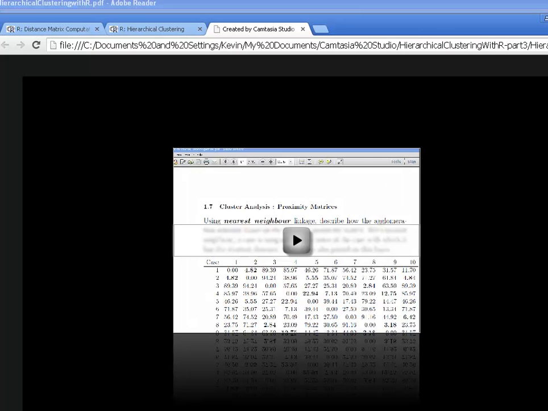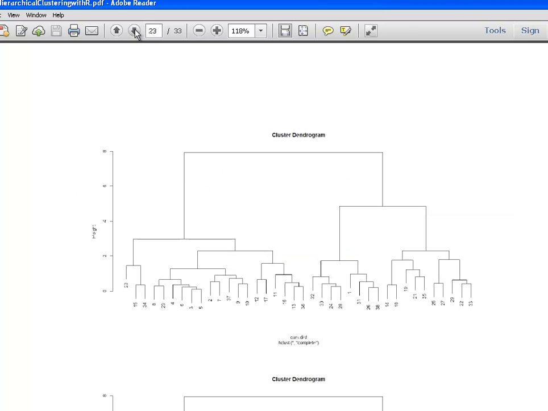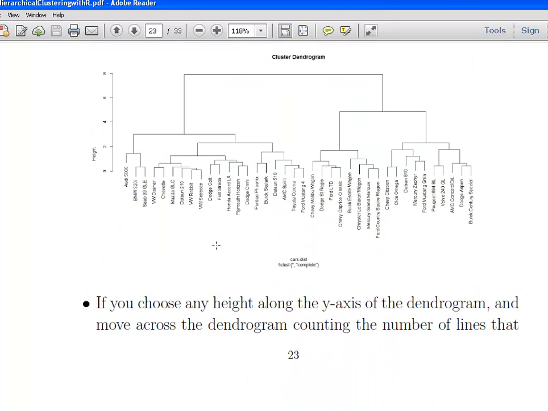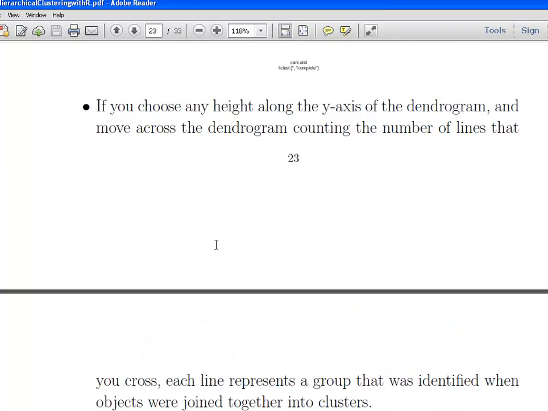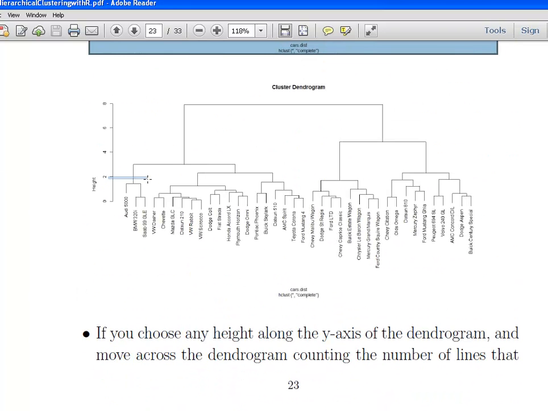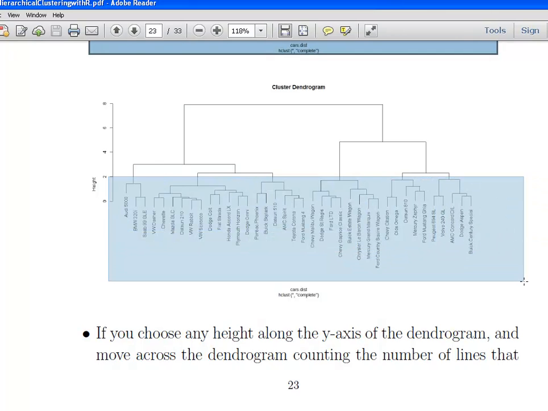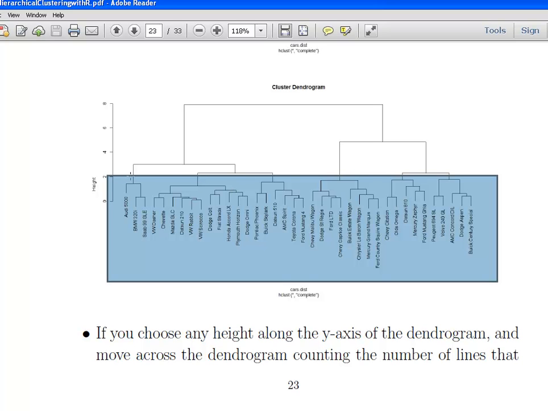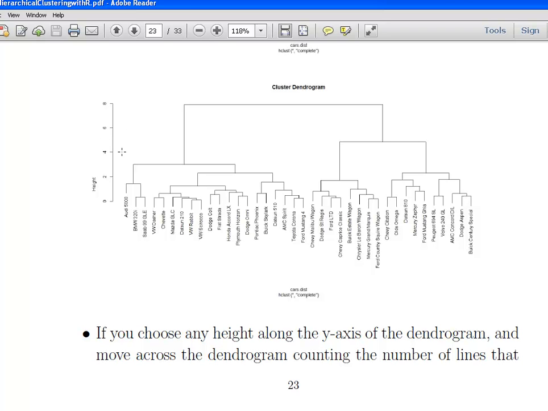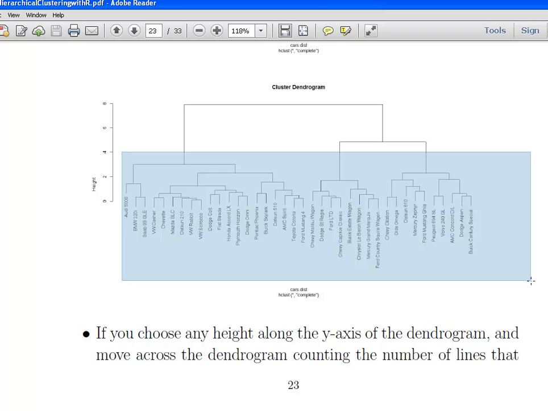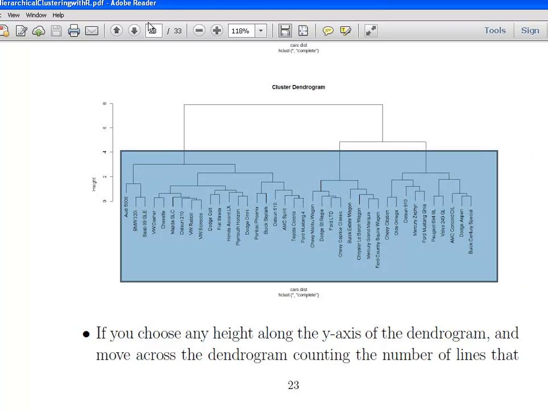Now that's great. Let's see if I can come up with a bit more knowledge out of this. If you choose any height along the y-axis of the dendrogram and move along the dendrogram, counting the number of lines that you cross, each represents a cluster. So if I pick a particular height, suppose I'm at level 2, how many times do I cross a line? 1, 2, 3, 4, 5, 6. So at height 2, there are 6 clusters. If I go at height 4, there are 3 clusters.